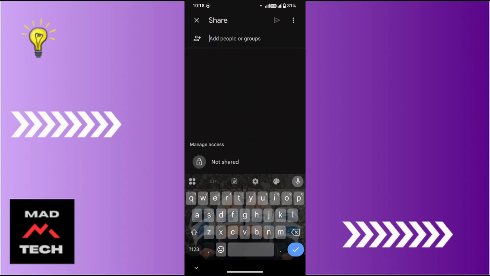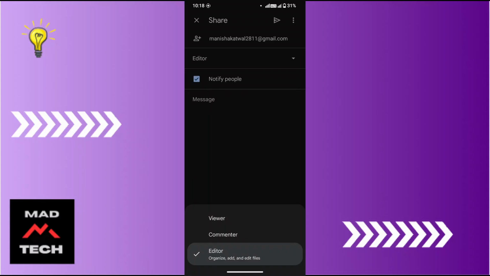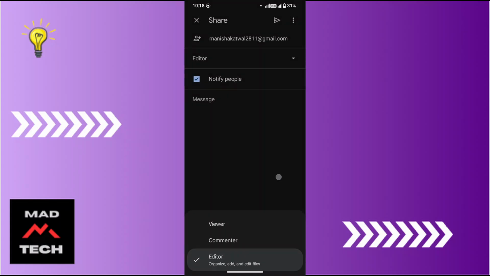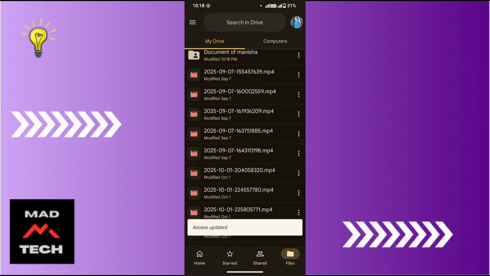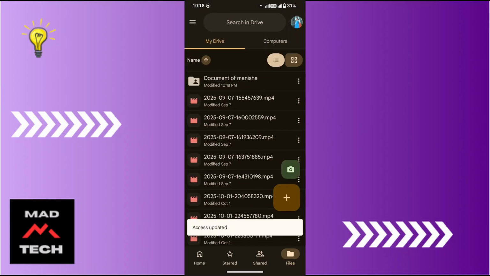Then type your email address like this, and you have to choose an option like viewer, commenter or anything. Then tap on the send icon. Now you have given access to that Gmail as well.